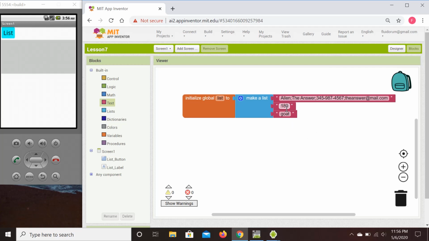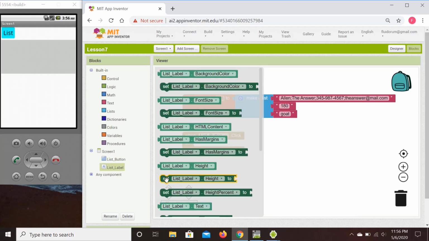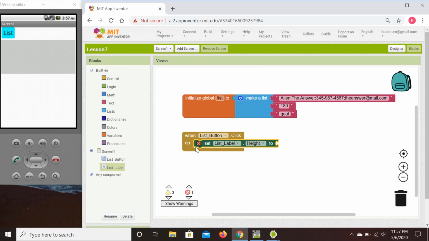So note we use the number, but we entered it as a text. So let's see what happens here as we display this list. To display it, we go to our event handler, when the button is clicked. What do we want to do? We want to display this list in this label. So we're going to set the label text, right? So we select here, set the label text to what?